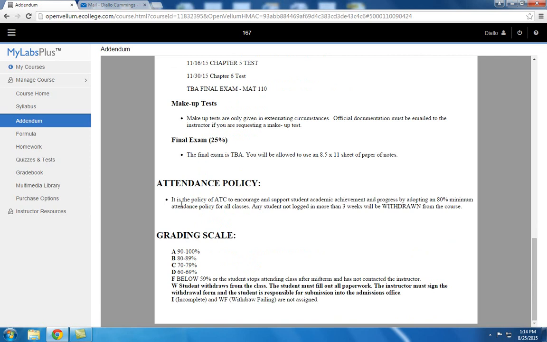There is an attendance policy for the course. It is the policy at ATC to encourage and support student academic achievement and progress by adopting an 80% minimum attendance policy for all classes. Any student that's not logged in more than 3 weeks will be withdrawn from this course. I repeat, any student not logged in more than 3 weeks will be withdrawn from the course. There's a 10-point grading scale.